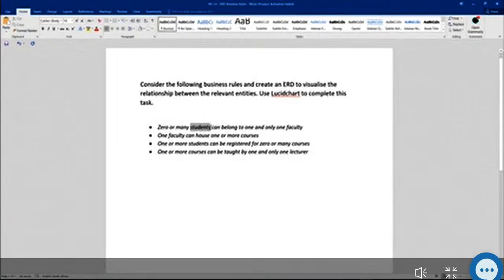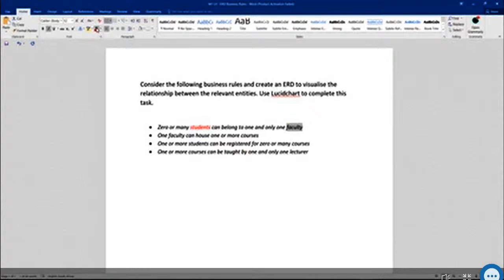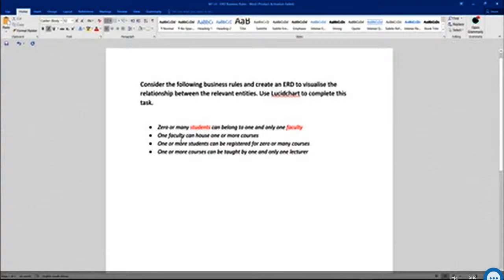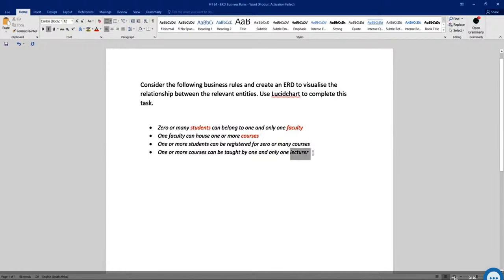In this case, we have students, so we know that's one. So maybe let's just highlight, we've got students. We've got this thing called a faculty, okay? We've already got faculty. We've got courses. We'll just highlight courses. Right, and this is just an easy way to identify your entities before you start designing your ERD. And then lastly, we have lecturers. Great. So now that we've highlighted all the entities we're going to work with, let's have a look at the relationships as we actually build our ERD.